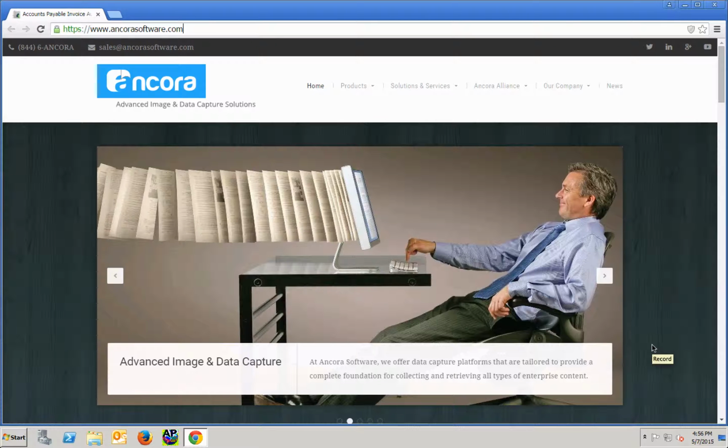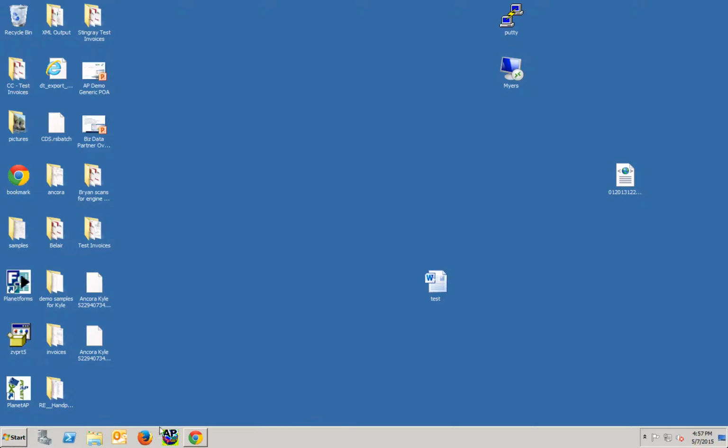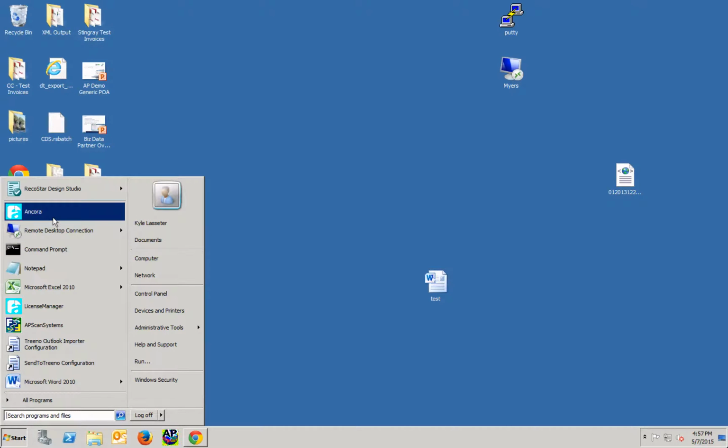This is Kyle Lassiter, one of the partners here at Ancora Software. And I wanted to take a couple minutes to introduce one of our technology solutions called AncoraDocs. It's an advanced capture engine that's utilized to really capture any number of different documents. But in this case today, I'm going to be showing you the system utilized to capture invoices.